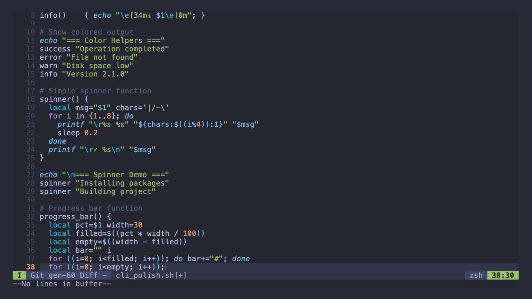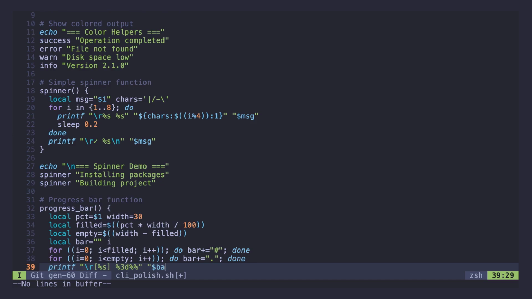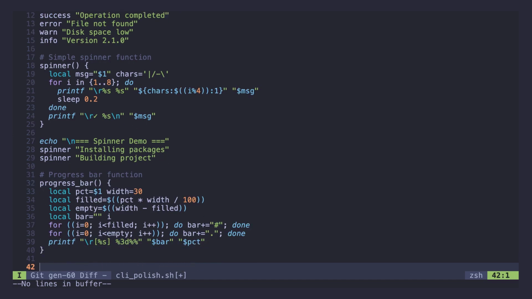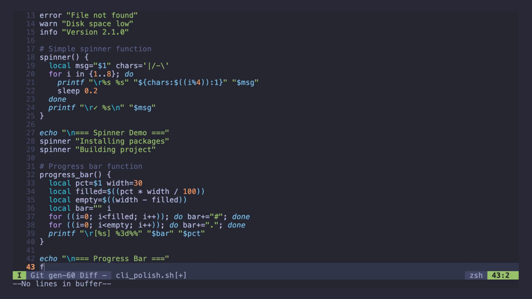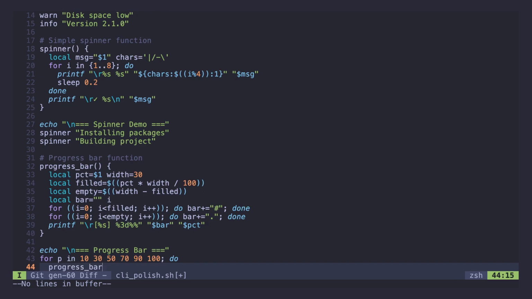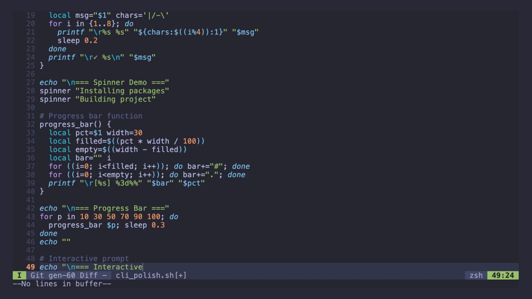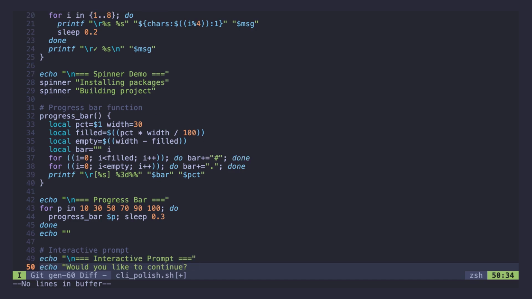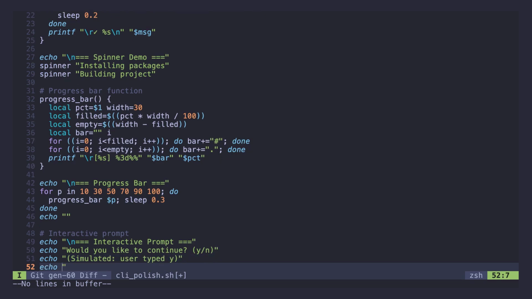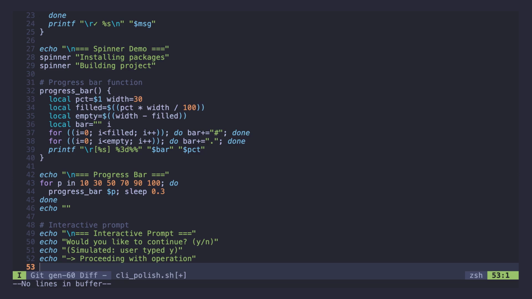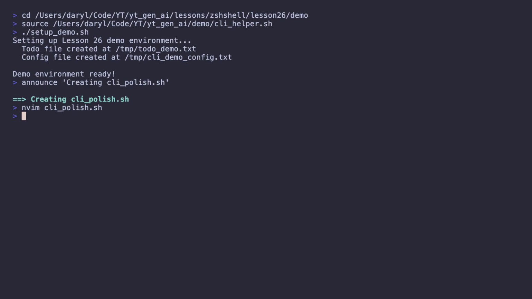Now the progress bar. It calculates how many hash marks to show based on percentage. The printf formatting keeps everything aligned as the bar fills up. For interactive prompts, read with a question mark prefix asks the user directly.